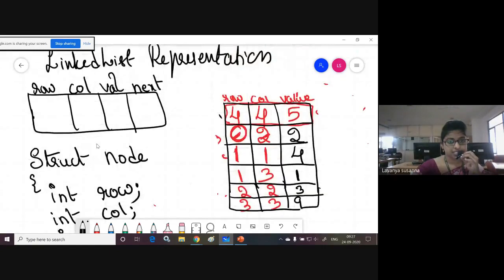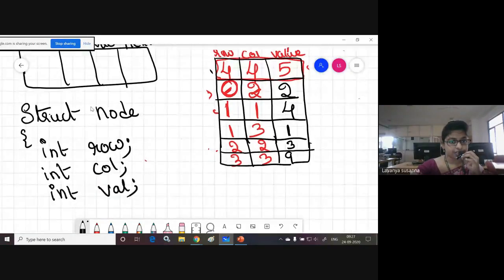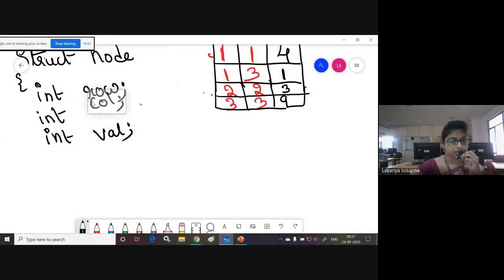Next, what is the next field? See here. What is the next field? Next, which is a pointer which contains address of next node. So what is the data type of it? Struct node only, because it is pointing to next node, right?